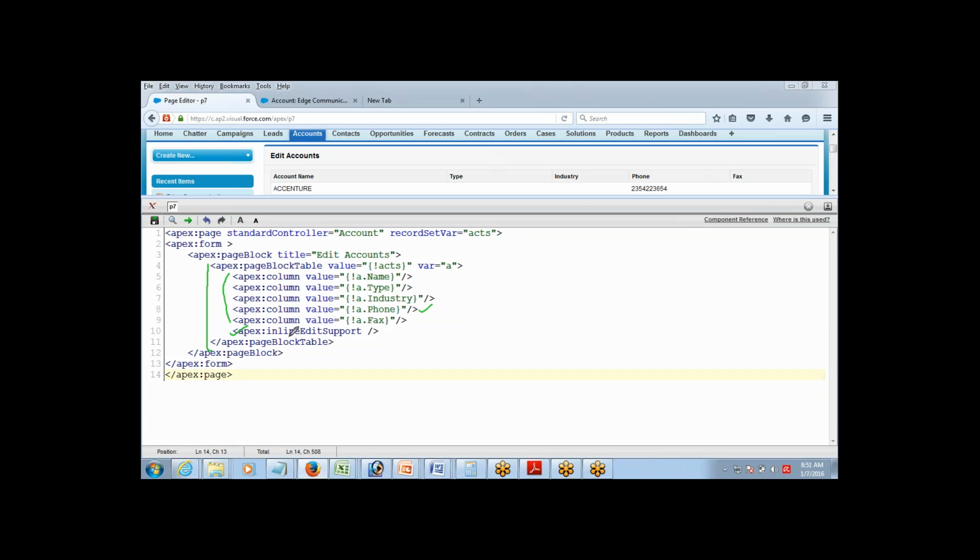It needs to be put inside the column component. Very good. So what we'll need to do, because currently it's inside the page block table component, that's actually affecting everything. If I just need it for one column, I have to put this component inside the column component. Okay. So let's go ahead and do that.